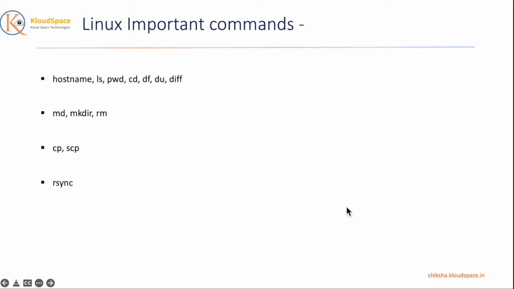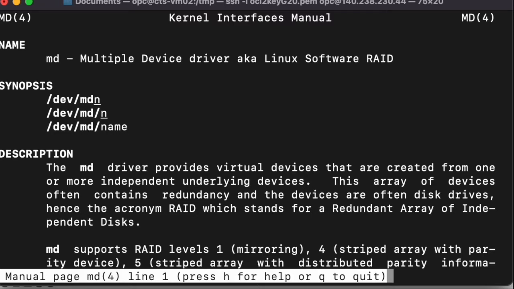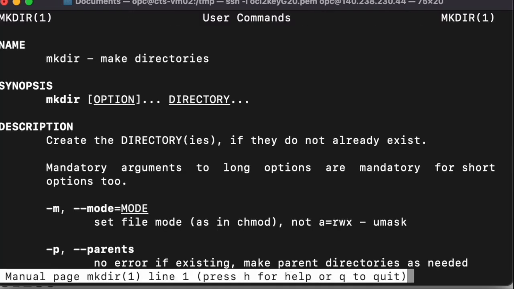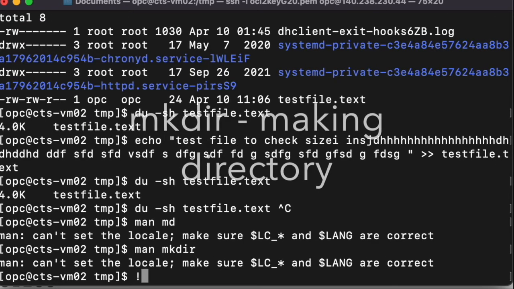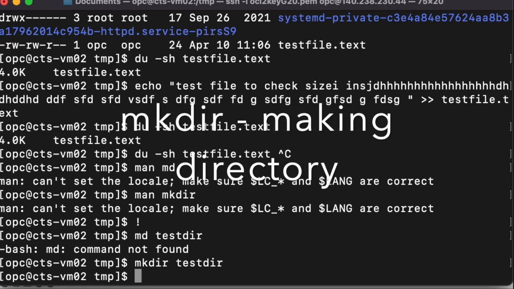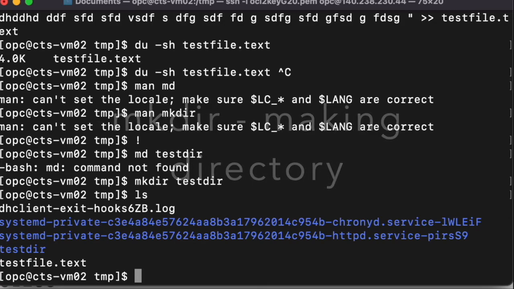Then next in the section is md, mkdir, and rm. Again, if you want to have a look, just man md, you see here it is showing multiple device driver, and then man mkdir, make directories. So this is how mkdir test dir, and you do ls here. You see here it is available.